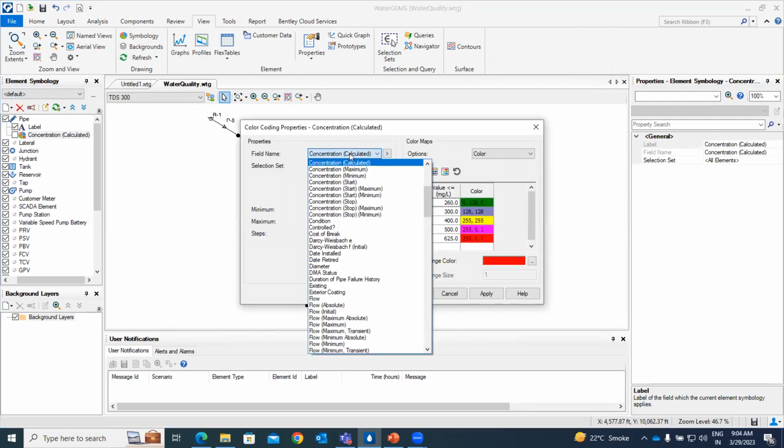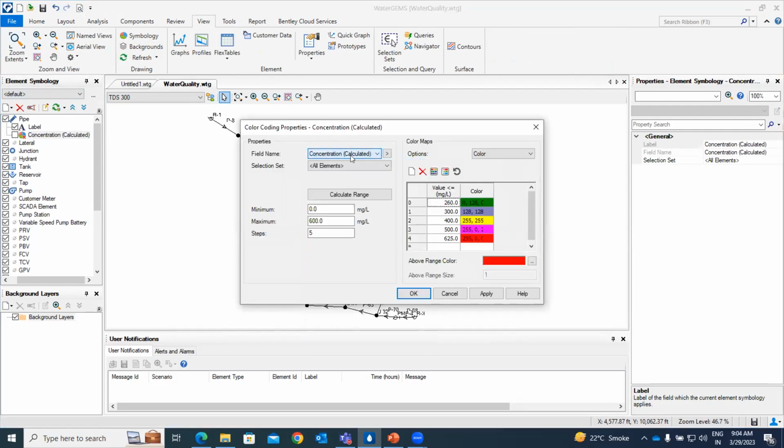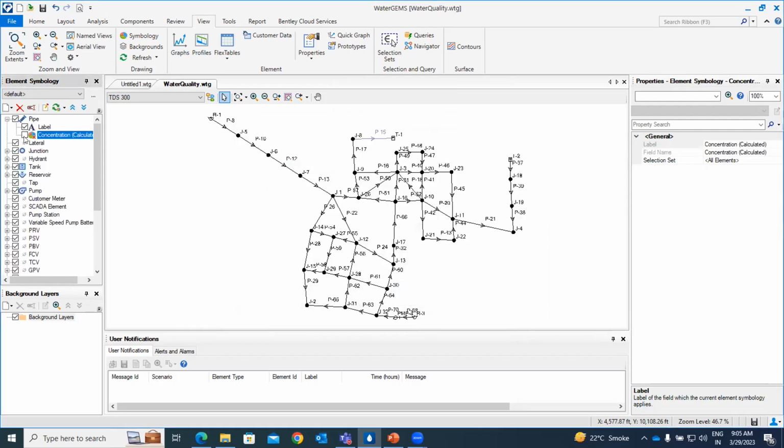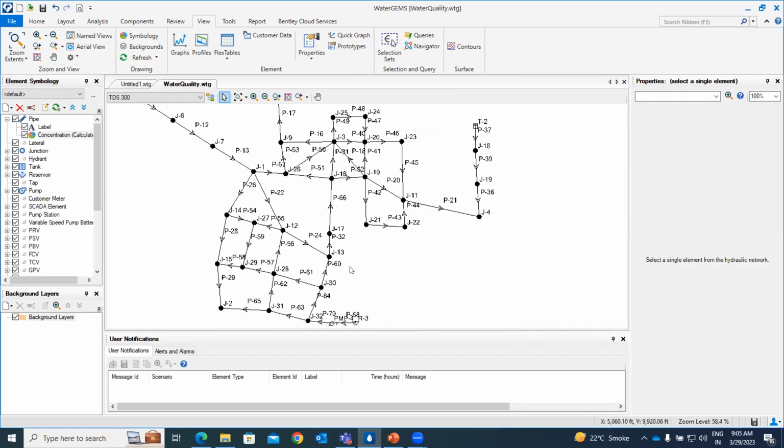From here, for field name, you can select concentration calculated. Then for calculate range, you can go for the full range. In options, you can go for color or color and size. Then you have to give the values. I have given random values: 260, 300, 400, 500, 625. And from the ellipse icon, you can select the color for the different values. Just apply and okay.